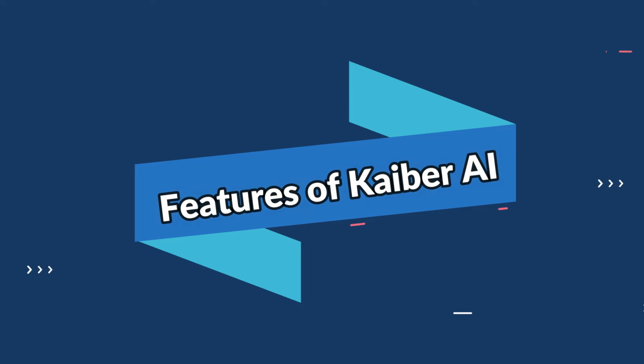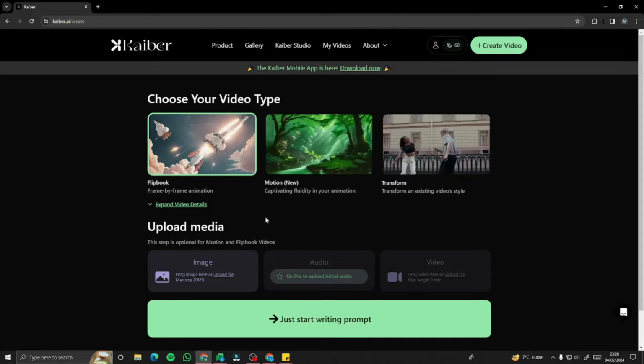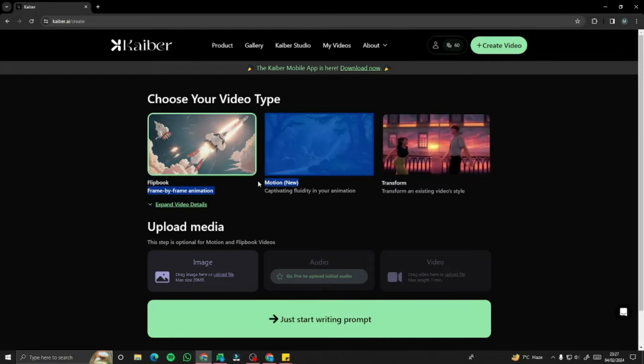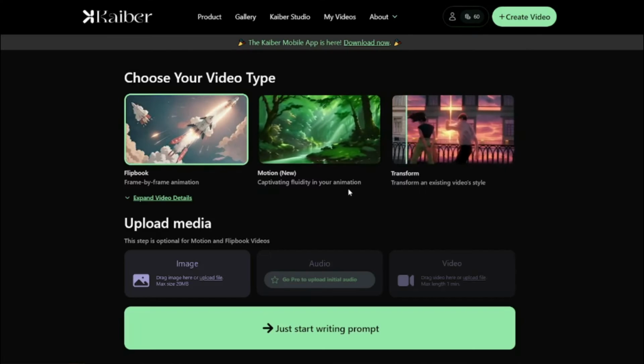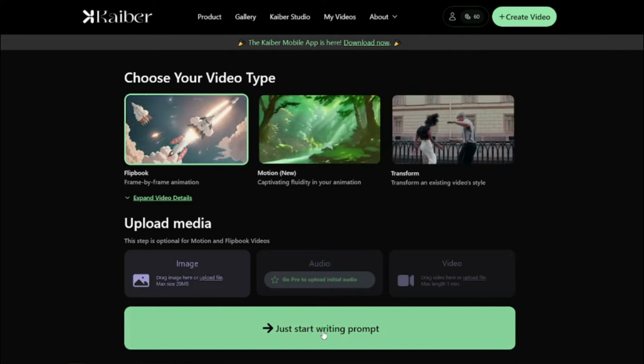All right, so now let's just go ahead and jump into the features of this amazing AI tool, Kaiber AI, okay? All right, so first of all, right off the bat, this is the homepage, and here you can see we have different features. So we have Flipbook, we have motion and transform. All right, so now first of all, let's just go ahead and see the first feature, which is text to video, right?